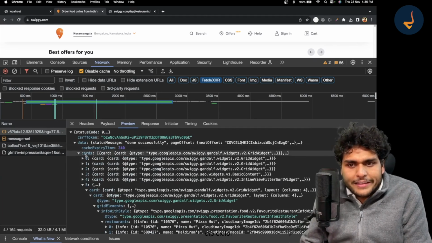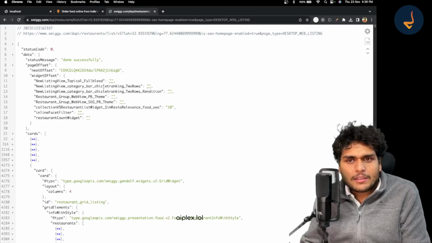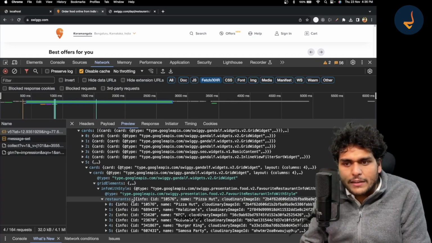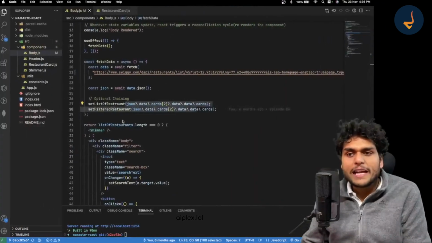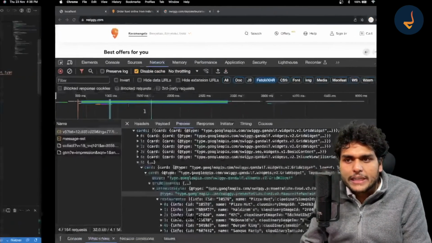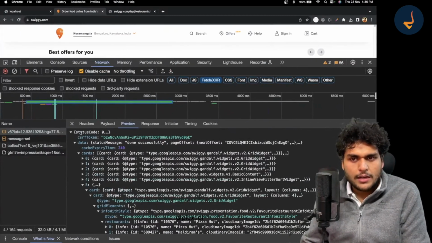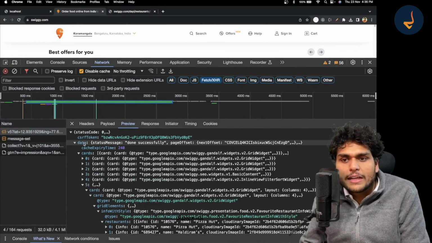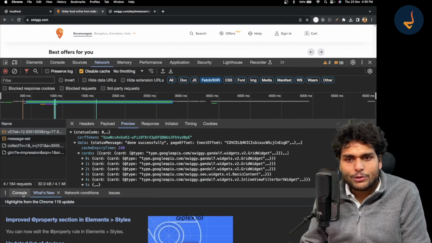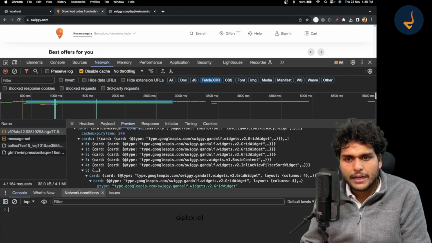Now, this is a different way of showing the same data. So find out what data we need. We want this list. Now let me tell you how to extract this. If you do JSON.data, it will take you over here. I will have to do JSON.data.cards. Let me go to the console and write it to show you what we need.